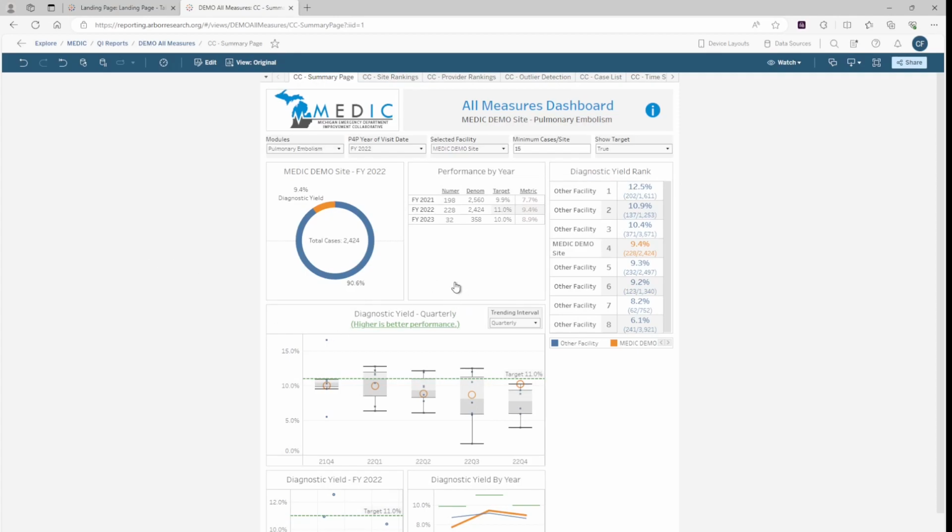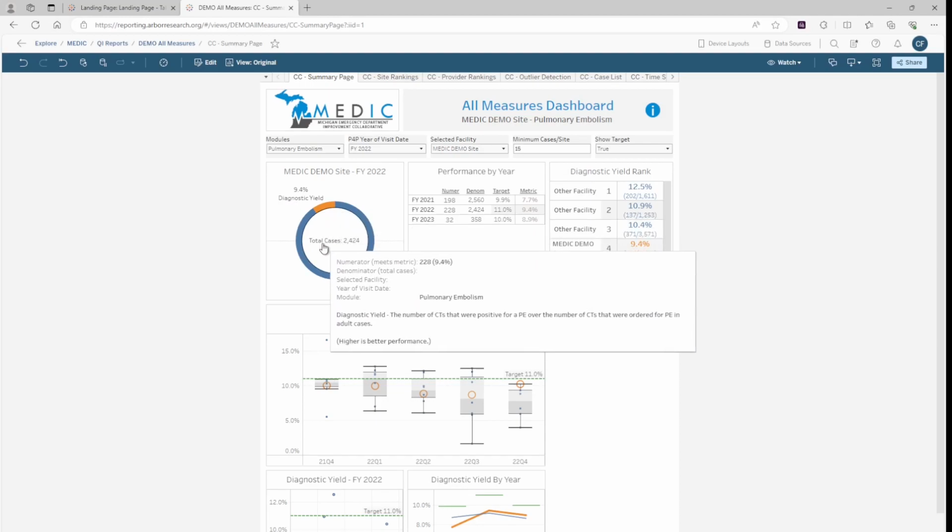Some of the panels won't get filtered to the specific year just because they're not meant to. But for FY22 or P4P22, the diagnostic yield is 9.4%. If you hover over these elements, there's some pop-ups that tell you a little bit about the measure and the counts, things like that.